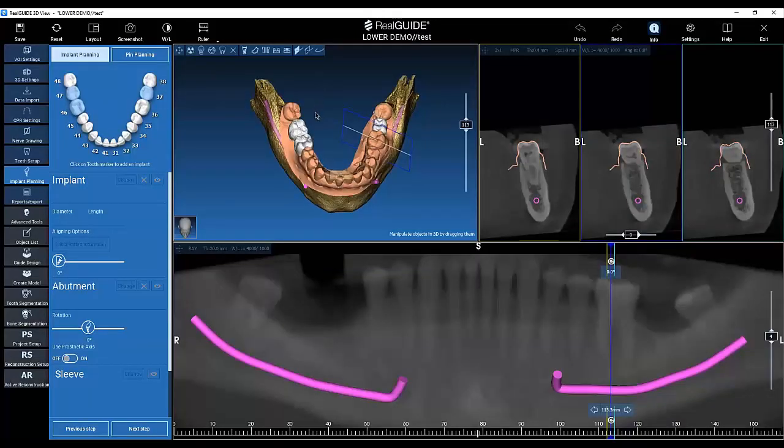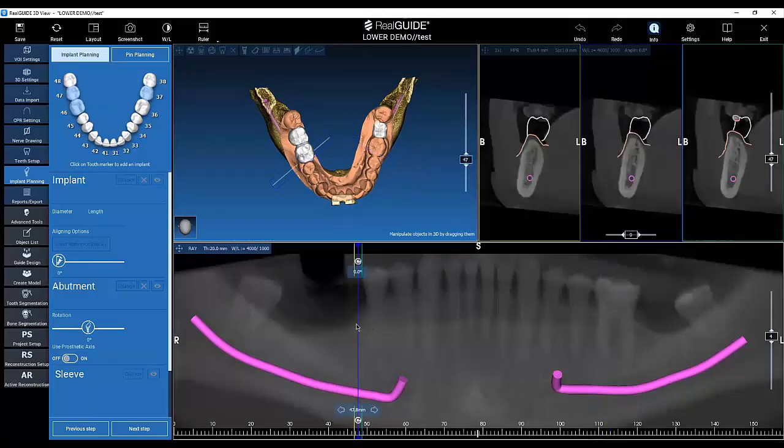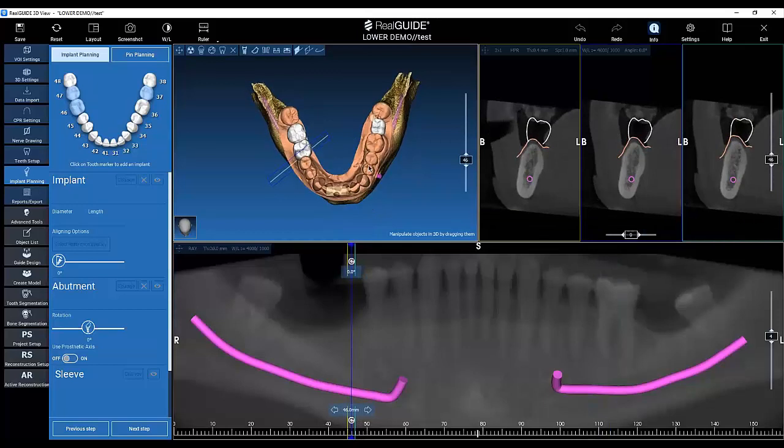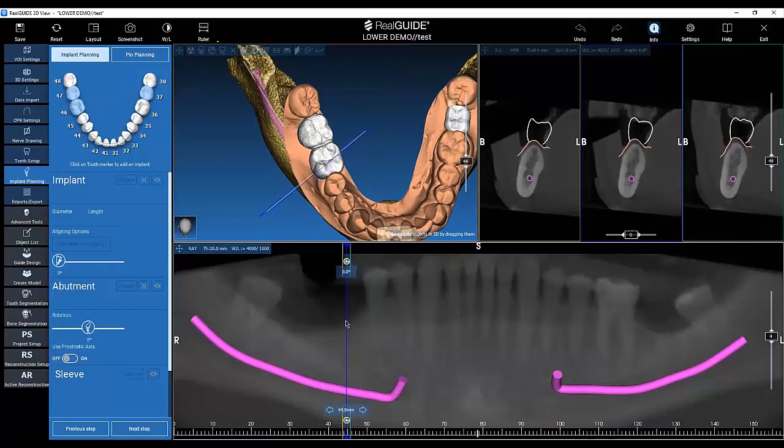Okay, so we can now start adding an implant. In order to add an implant, you have to go first to the position where you want your implant to be placed. For example, let's suppose I want to add an implant in this position where my WhatsApp is. So I need to move my blue plane to the correct position, check the cross section and see if this is a good position for a new implant.